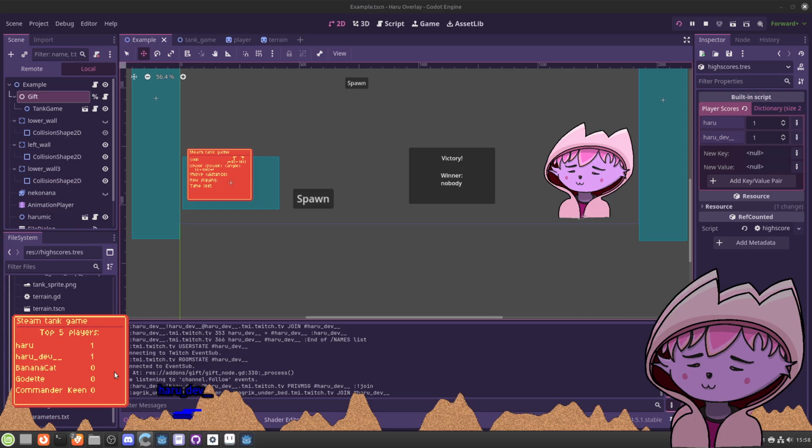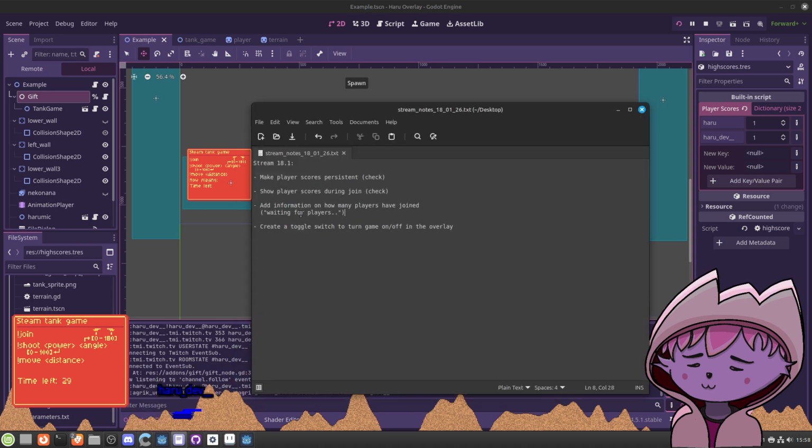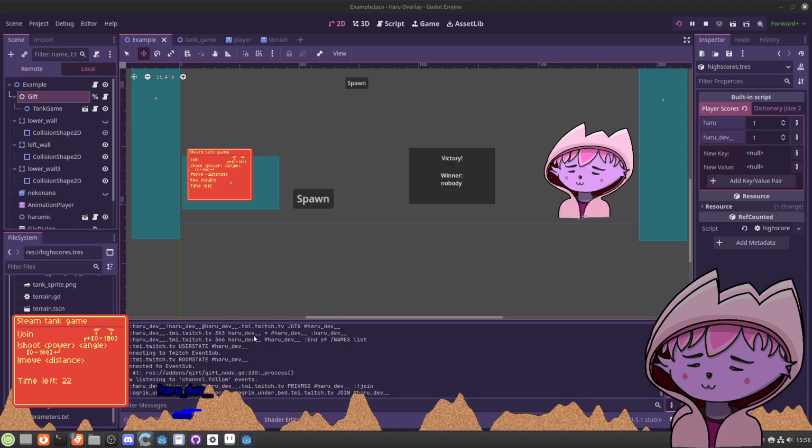Yeah, it's the simplest way to implement this waiting for players, to replace this time left with waiting for players. Let's spawn again the bogus player. I mean, anybody can join. Just write exclamation mark join if you want.